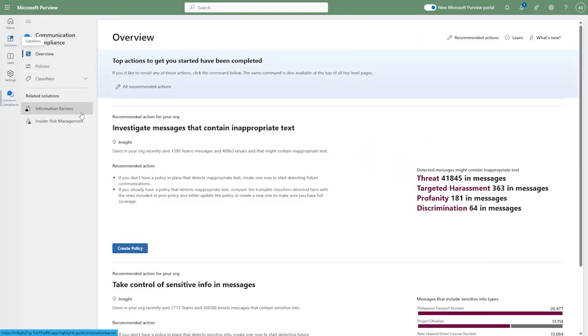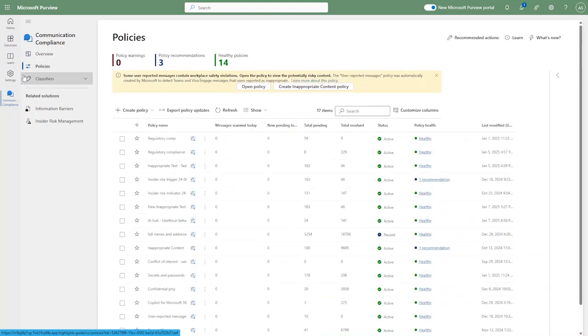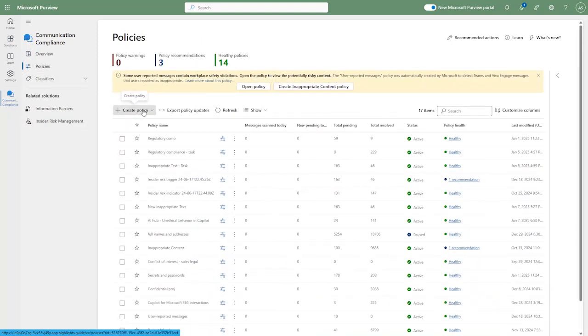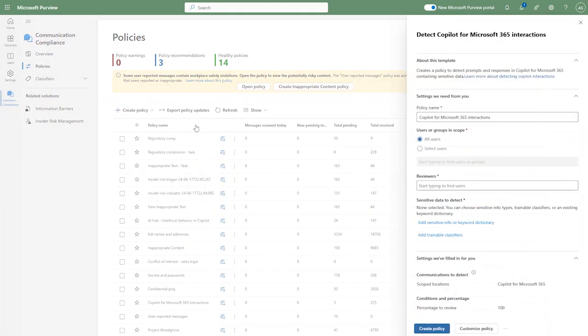There, you'll see that you're in the Overview page by default. And here you'll see that there are some policies that can be created based on some observations made. You can go to the Policies page and you can take a look at the different types of policies you can set up. So one of the policies we would set up is to take a look at the Microsoft 365 interactions. And once you click on that, this pane opens up and you can name your policy.